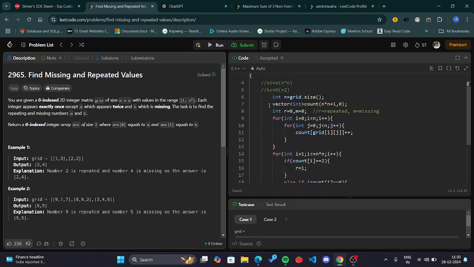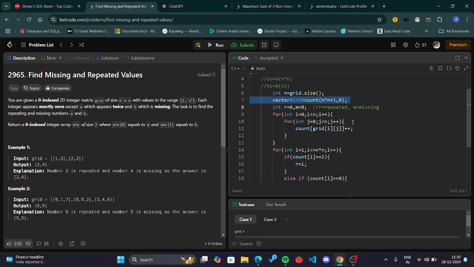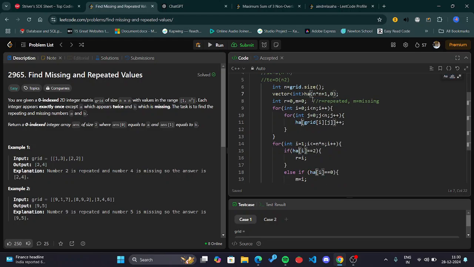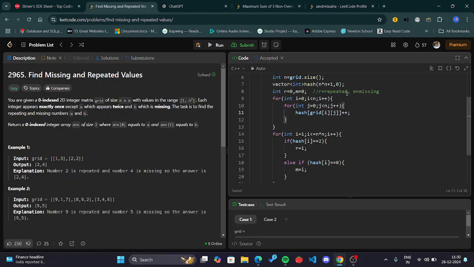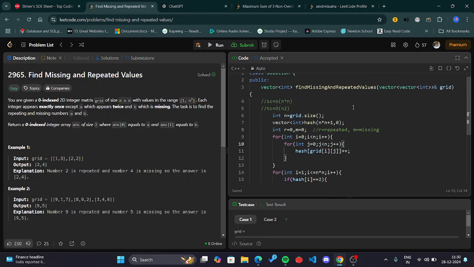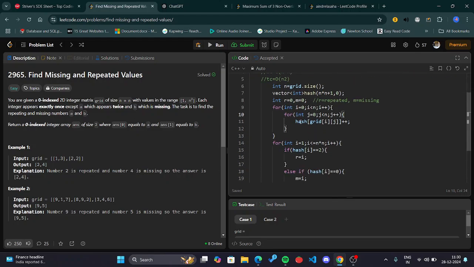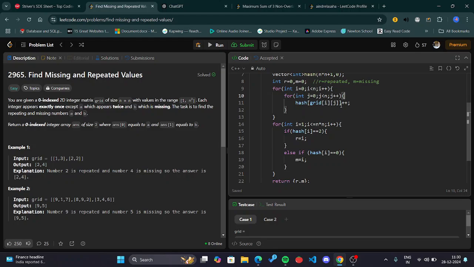So we have taken a vector of count n into n plus 1, or instead of count you can take a hash also here. So n into n plus 1 because of 0 index. Now r is for the repeated number, m is for the missing number. This is a grid, a 2D matrix, therefore two for loops, definitely. And then I have taken the input of all of these numbers inside the hash map, right?